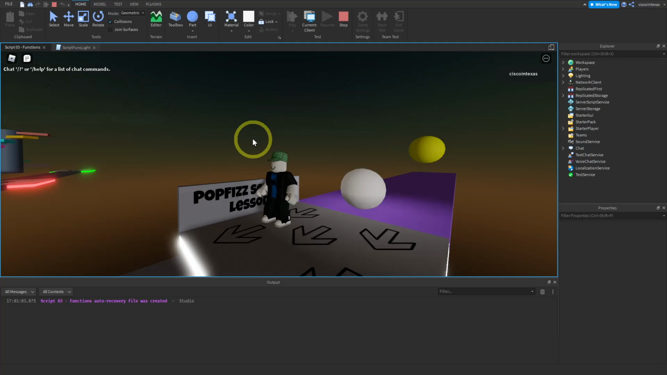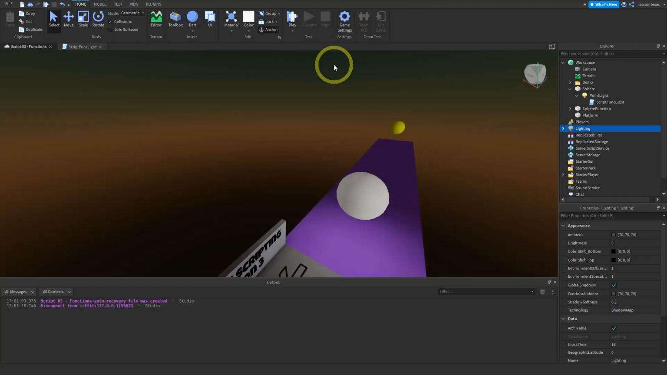There we go. And we have a function that turns our light effect on and off. And here's something else we can do. Let me show you this, because we're going to start doing this in the next few lectures. You see how I've been changing the clock time in the properties window for lighting? Well, we can actually do that in code. So let me show you how you would do that.